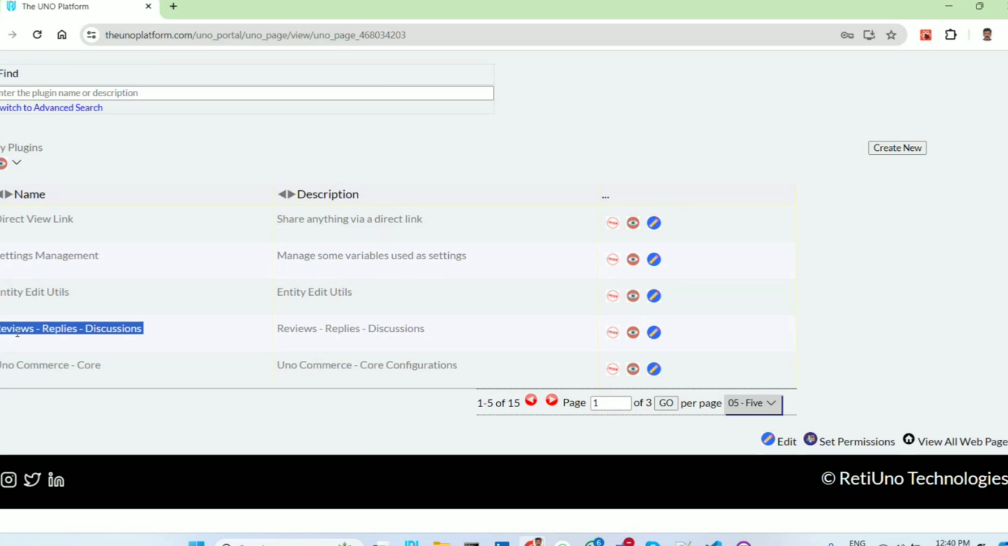Reviews, replies, discussions. As the name suggests, it has features for adding reviews, like on a feature request, I want to have a review comment. And then reviews will have replies, and replies will have replies further. That is how it will progress. And then it also has a feature for initiating a discussion thread of its own.